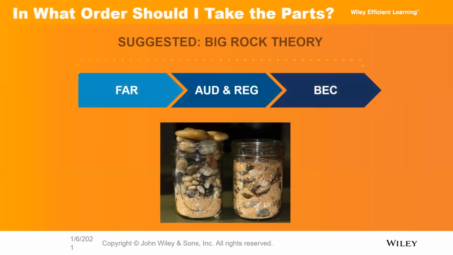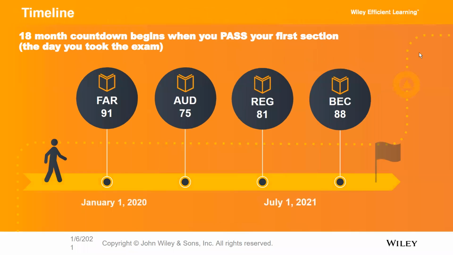So Big Rock Theory suggests, and I will definitely agree with this from what I've been able to research, that the best order to take these sections in, as they are separate sections and you can take them in any order however you like, is that you take the FAR section first, the auditing and reg sections in the middle, and the BEC section last. Now, the BEC section, I believe, has the higher passing rates, and the FAR section takes a little bit more time to prepare for. So I believe that's why they started with the FAR section first.